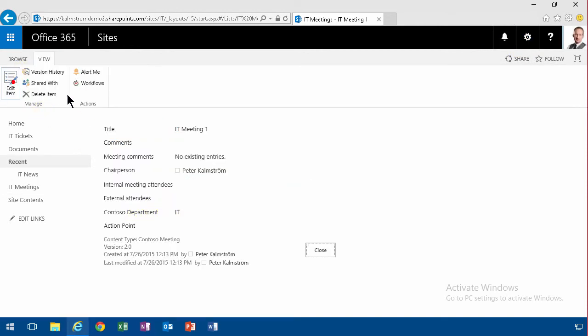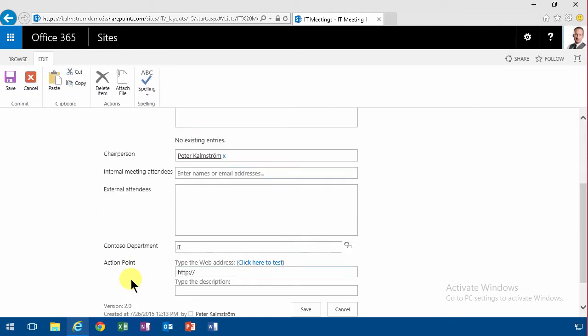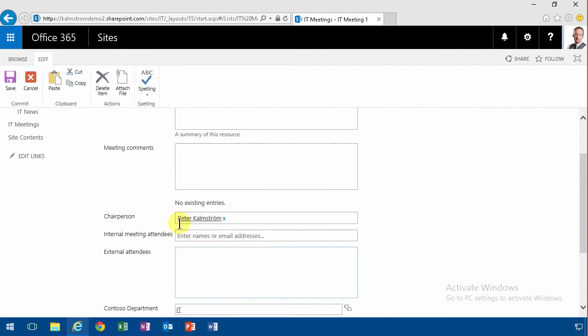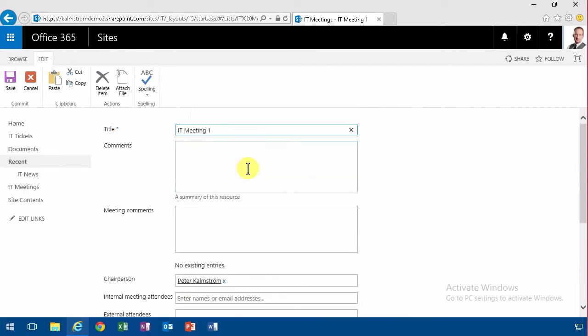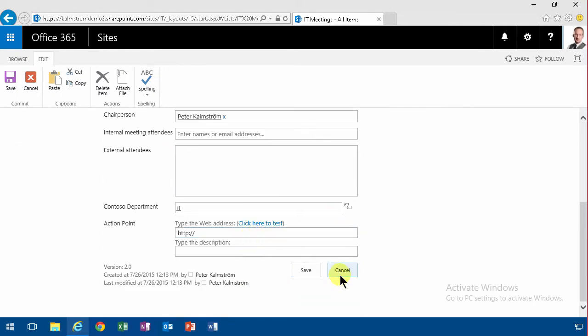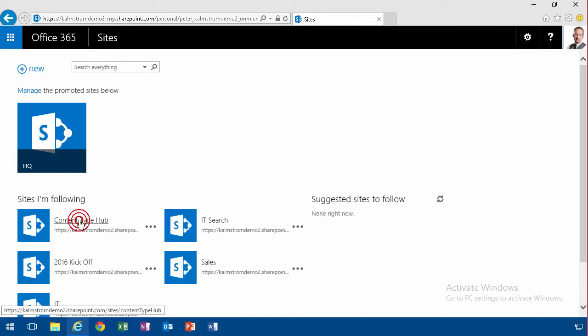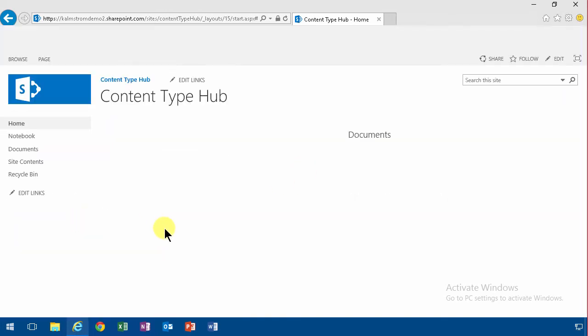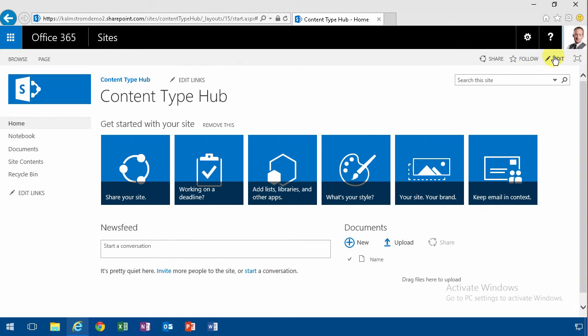So if I go in and edit, you'll notice that the action point is singular. Of course, it should be plural. Also, this "a summary of this resource" doesn't make sense as a description of this comments field here. So I'm gonna modify those things. So then I need to go back again to the content type hub and modify those entries.